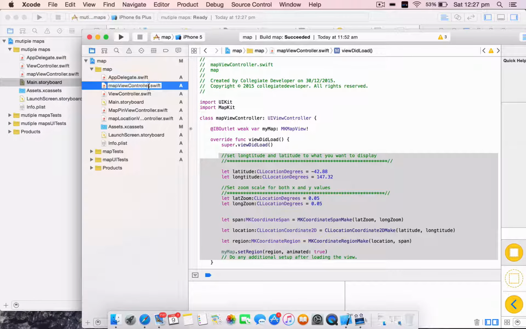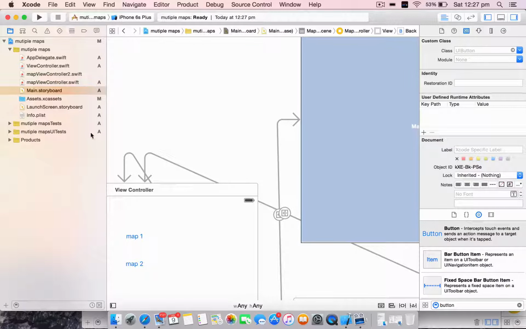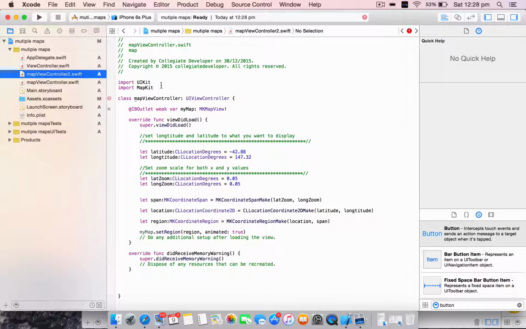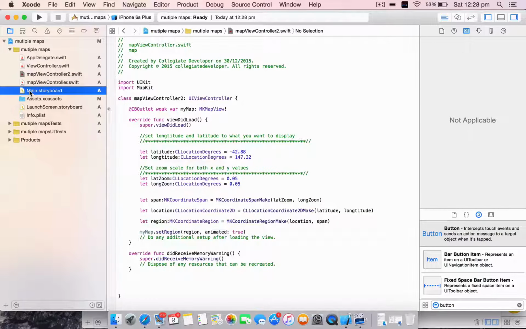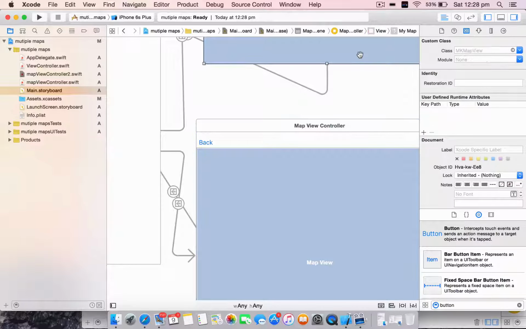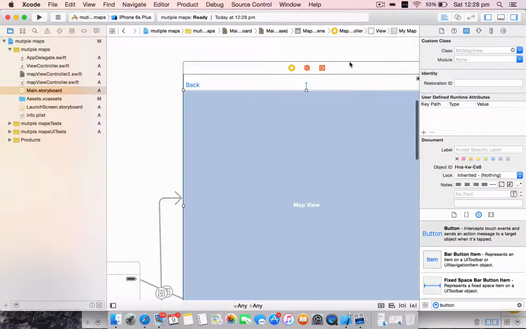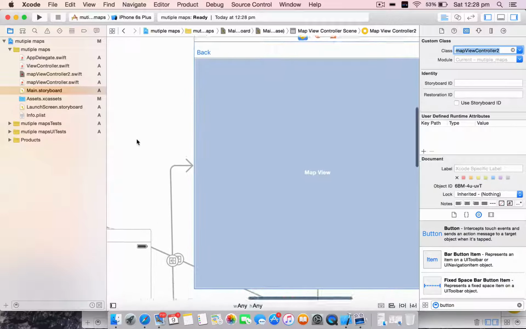So we can go Map View Controller 2, drag that in, copy it, and we need to add a few little bits because we copied it exactly. The class is still Map View Controller, but we need it to be Map View Controller 2. And that should get rid of that error. If we go to our main storyboard, both of these are currently linked to Map View Controller, and we need the second one not to be Map View Controller but to be Map View Controller 2, and that way they should be assigned.